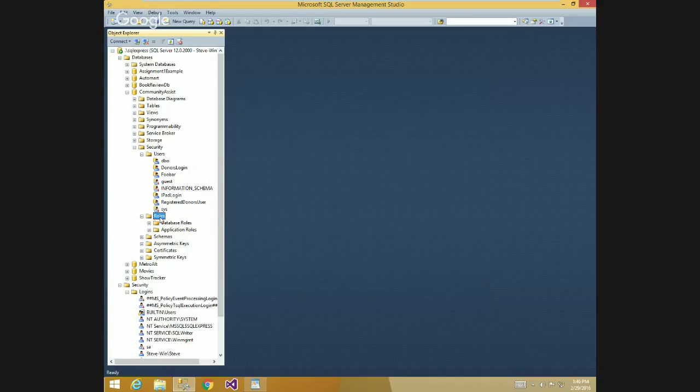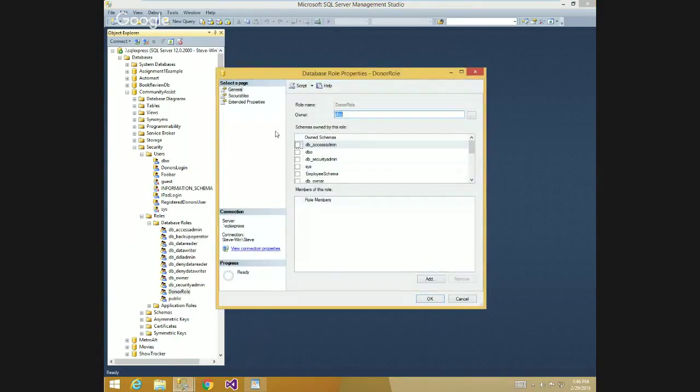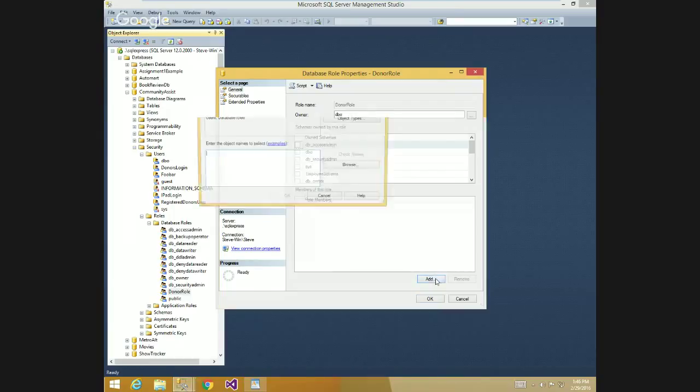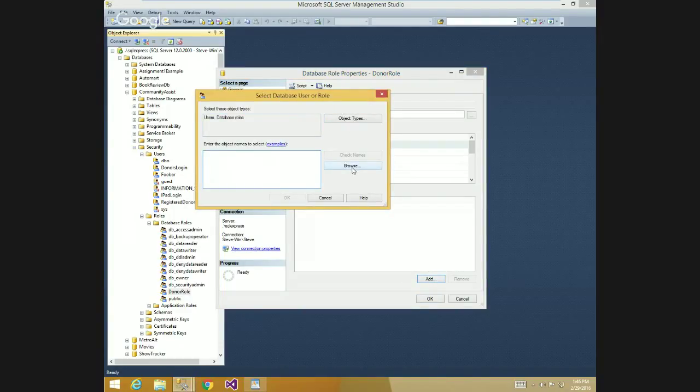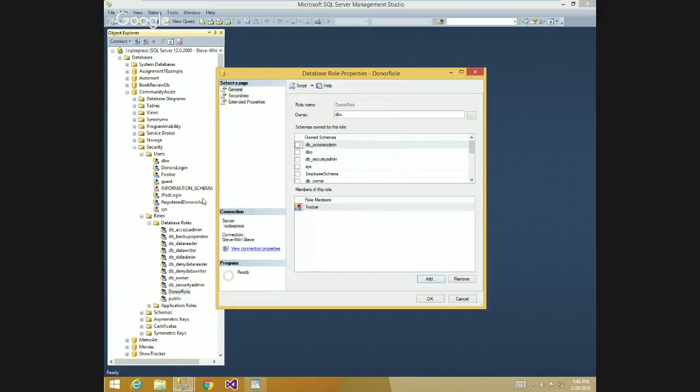So that's a role. Now, one of the things I should have done for the role, which I didn't: I'm going to refresh on the role, then database roles, and there's the donor role. I'll go back to properties. The thing I didn't do was add a user. Notice that the role has no role members. So I'm going to add a user, and if I browse again, it'll give me all my database users. I'll add FUBAR. And now they're added to the role. And we can do OK.